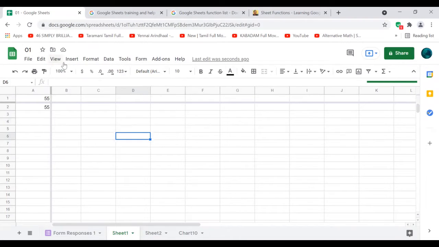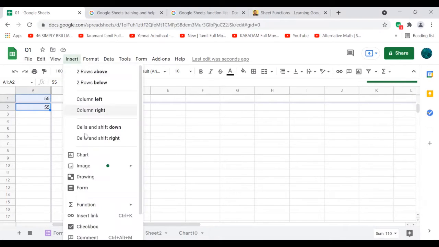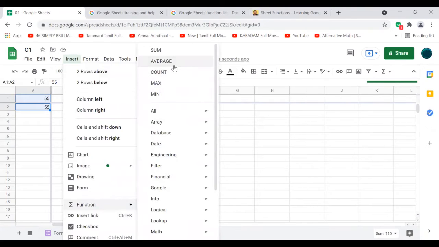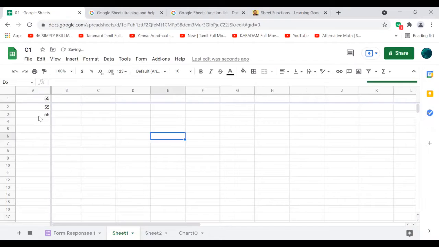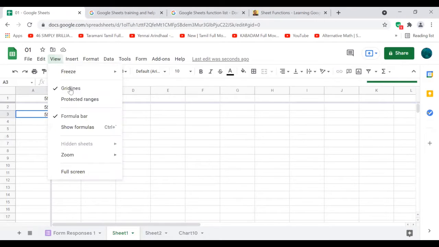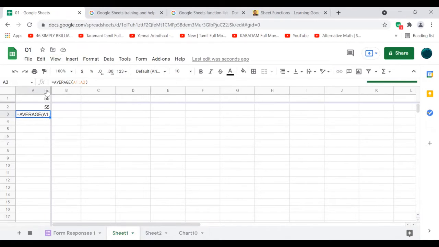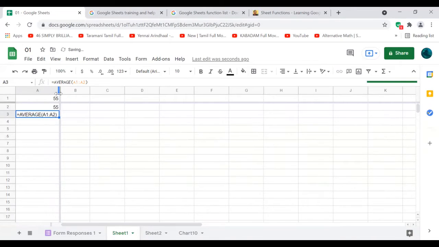But let's say you enter a formula here. Let's say you want to find out the average of these two numbers and you insert the function average right there. Normally, the average of these two numbers is 55. So normally, the formula would not be visible in the cell, but you can see it in here. You can go to view and click show formulas, and now there it is visible.